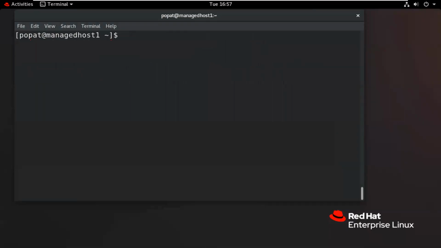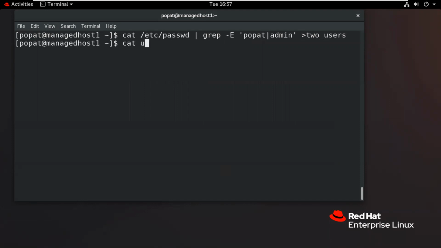When I am showing this one, we want to save this in a file. So we type here the names of the two users. This is my file. And we want to check these users.